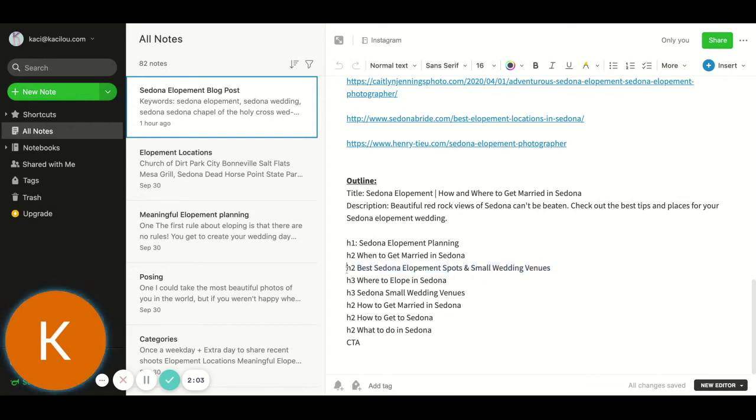Under that H2, I have two H3s. The first is where to elope in Sedona. That's where I'm going to include outdoor spots that are not actual venues. They're just for 2 people or a small group of people, like standing out in the desert or around these red rocks. Another subpoint under that is Sedona small wedding venues. These are going to be for small intimate weddings that probably have seating, like the resorts or the little church, but still could be considered somewhat of an elopement, just a small wedding.